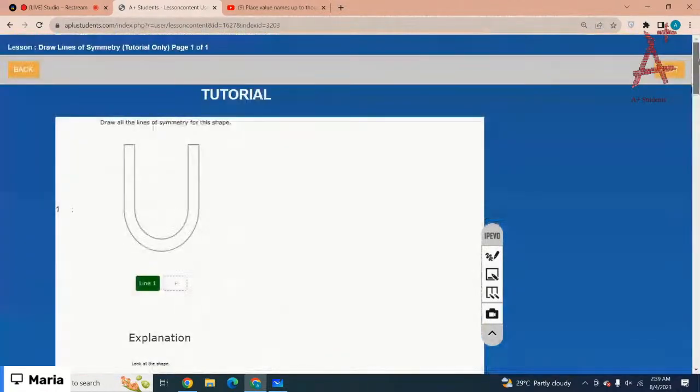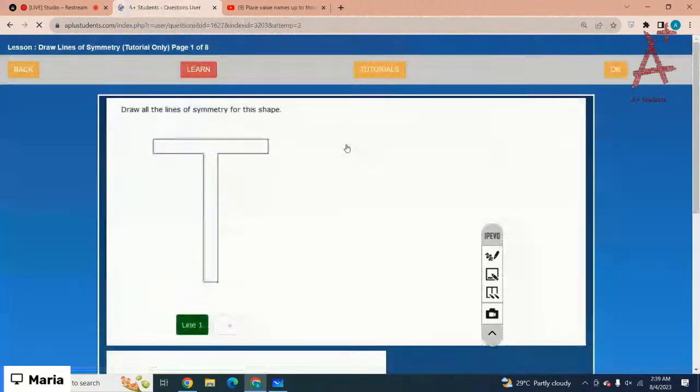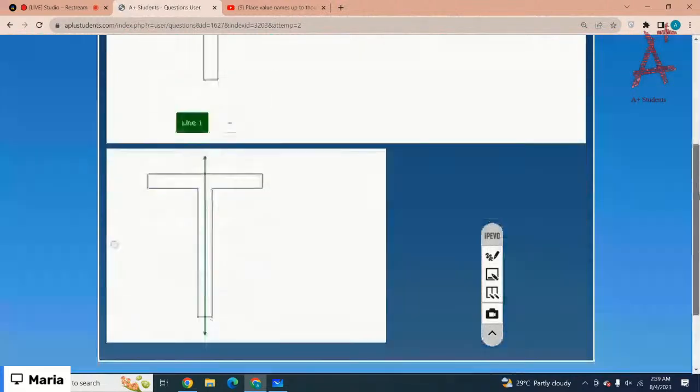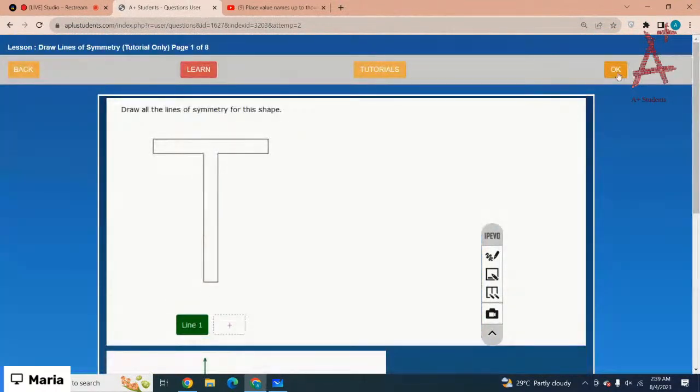So this lesson does not have any practice questions, just a tutorial. Okay, draw all the lines of symmetry for this shape. This shape has only one line of symmetry. If you draw a vertical line along the middle, it will divide the picture into two exactly equal halves. So you can see the only option is this one.